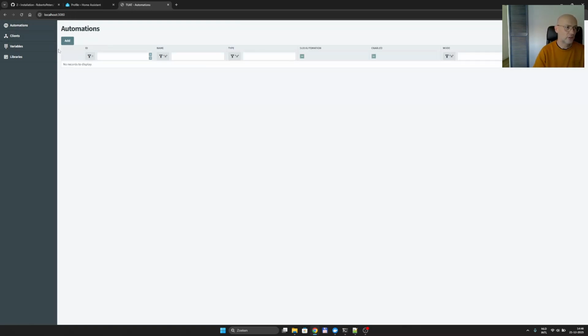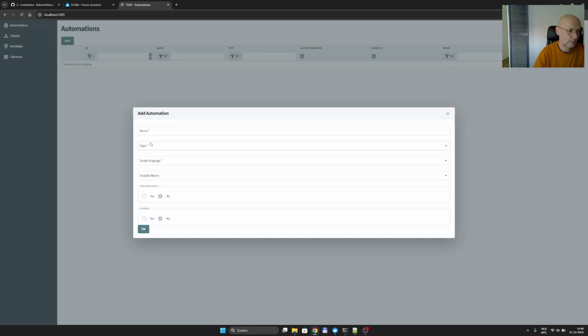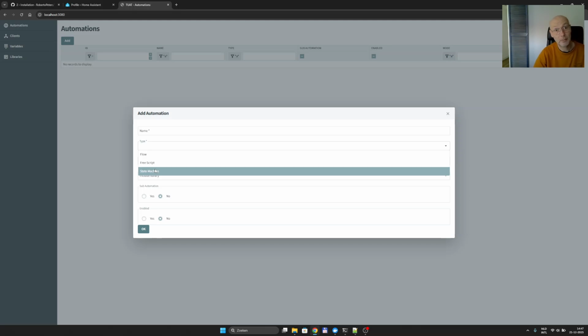Then you have the automations. Well, these are the basic stuff. So that's you give the name, the type of automations. I will show you in a later video all the types of automations. But for now, there's a state machine. It's the easiest way to program, I think.